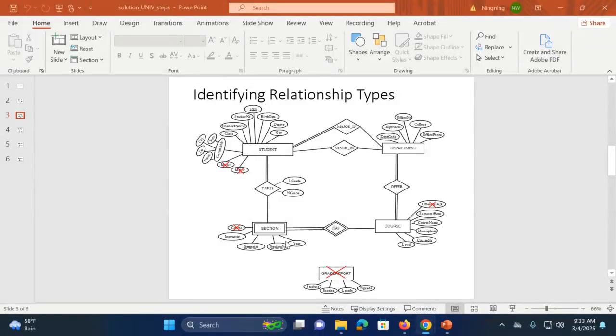Okay, so that's why we refine the section into a weak entity type. Then who is the owner? Because we remove the course, we know that course is the owner of the section. That means in order to distinguish each section, we also have to add the course info. So the course entity type is considered the owner of the section, and the section becomes the weak entity type enclosed in a double rectangular box.